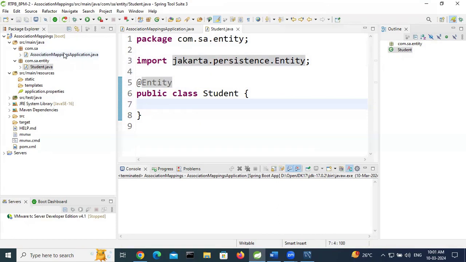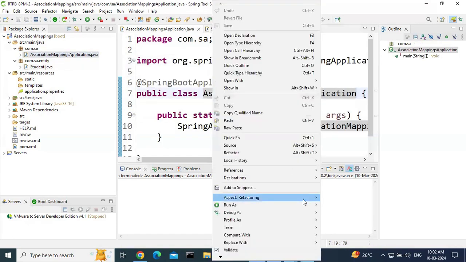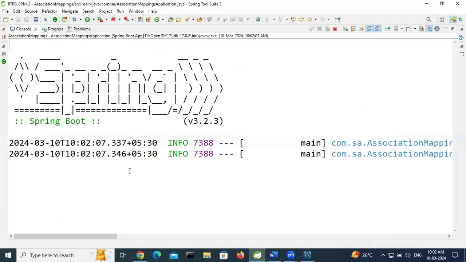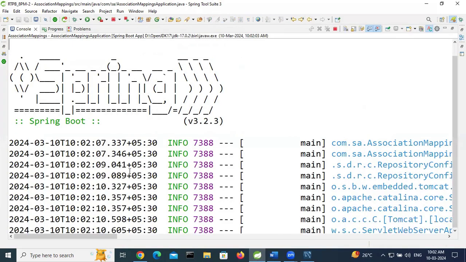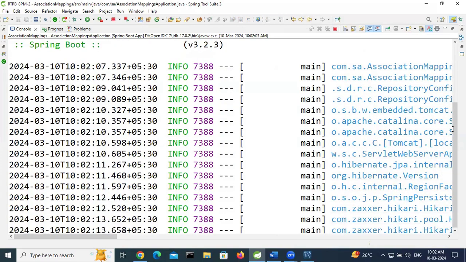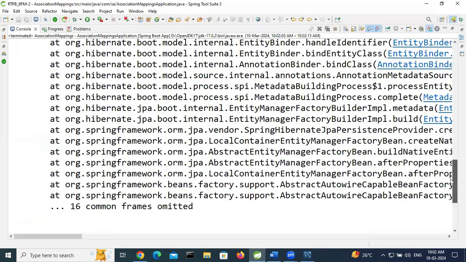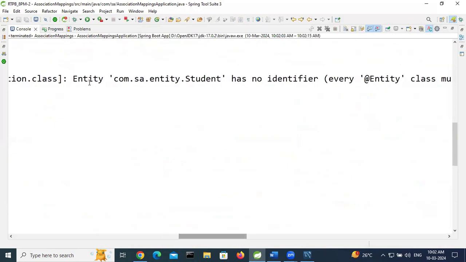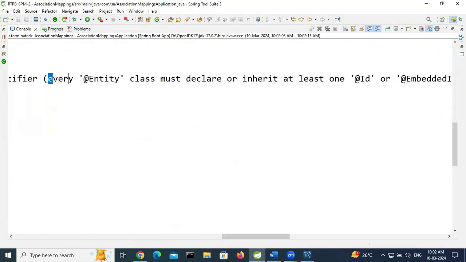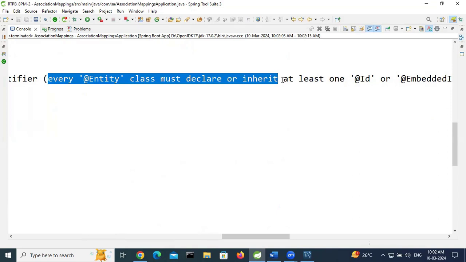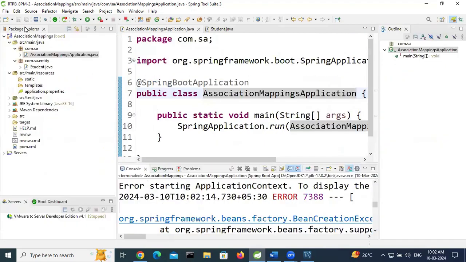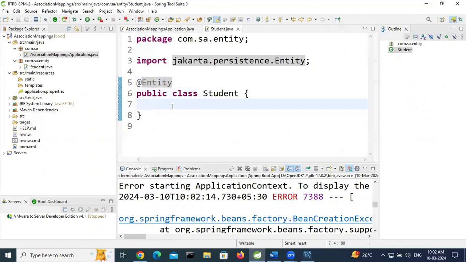Let's run this and check whether it will create the table or not. Run the Spring Boot app. So we are getting an error, and it is not creating the table. Let's check what happened. Every entity class must declare or inherit at least one @Id or embedded ID. That means we need one primary key for each table.